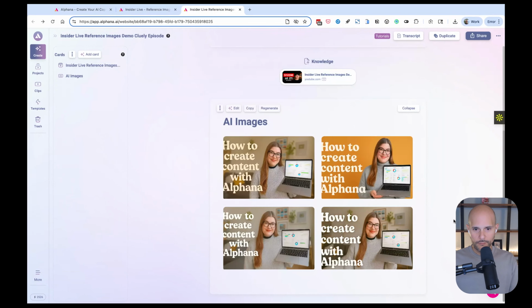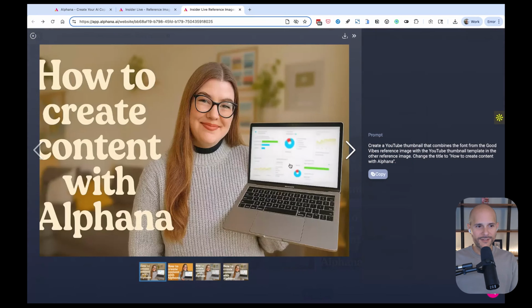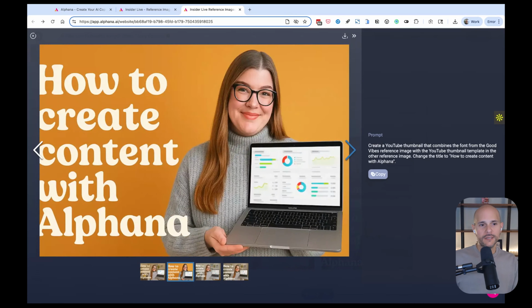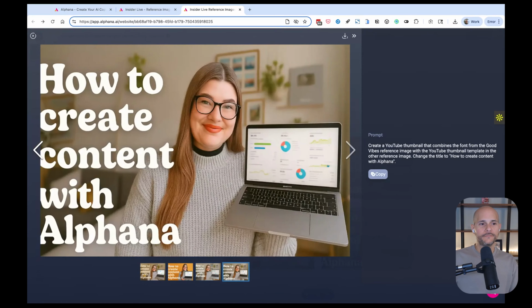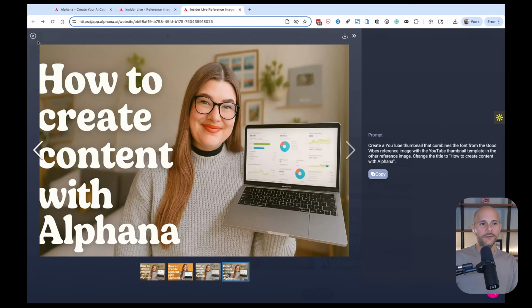Oh, look, this one did a different variation of it. Very interesting. It took the font. It just didn't take the color. And there we go.